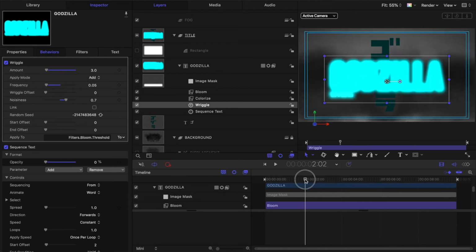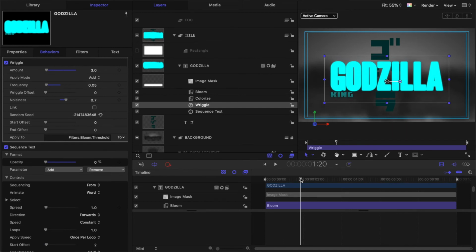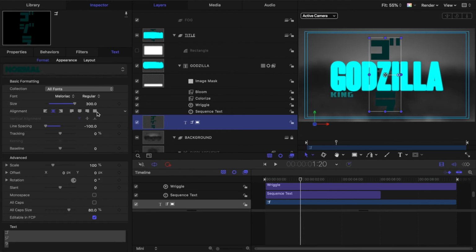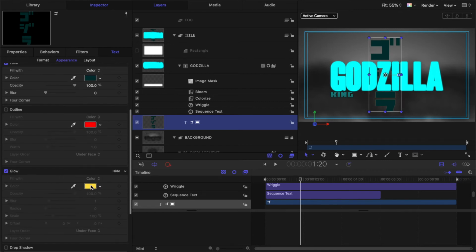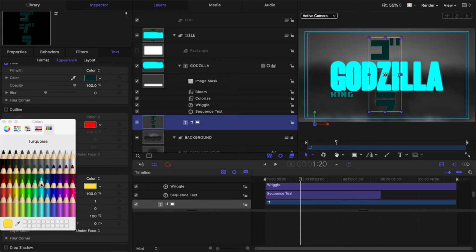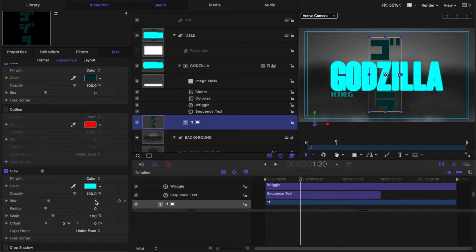The last thing that we need to do to the Japanese characters is just give it the illusion of a backglow. So let's select the Japanese characters, let's go into text, and let's go into the appearance. What I want to do is turn on glow. I want to make the color of this glow that turquoise color. I want to increase the blur to 10. We can leave the radius at 5. And then I want to reduce the scale to 96%. And make sure that layer order is set to underface. Now you'll see that that gives this nice illusion that it's coming from the light.